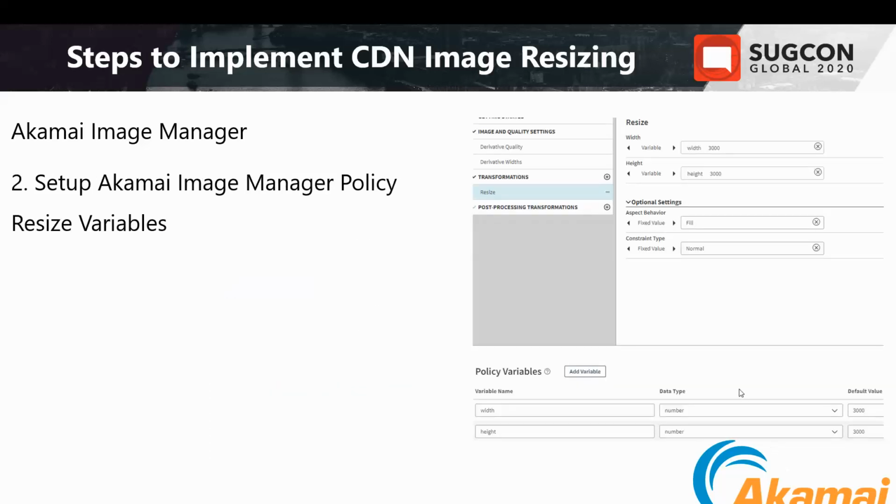And then now we're setting up the width and height variables that are applicable to the policy, so that we can map the variables from our Sitecore query string parameters back to the variables in the image policy. And then what we want to do is to preserve the aspect ratios. There are a couple of different options that you can do in here. So there's fit to size and fill to size.